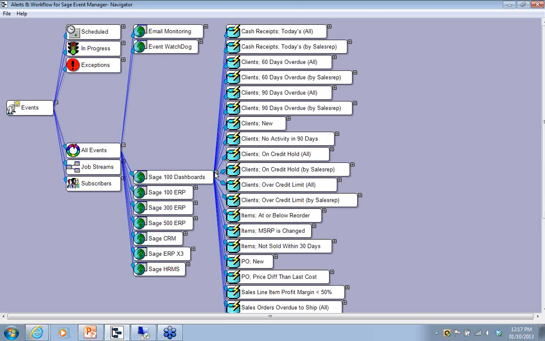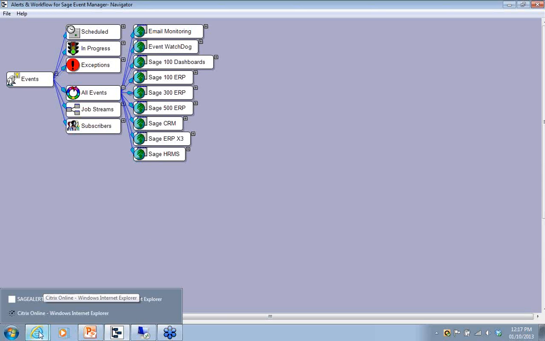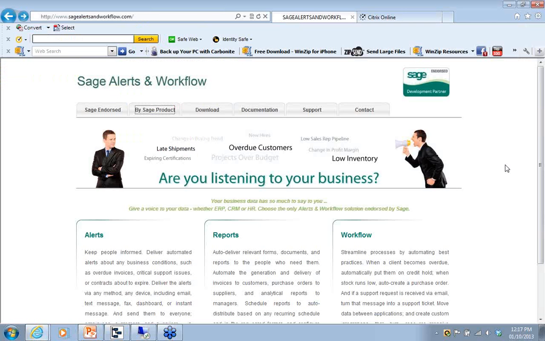Okay, so coming back here, I see that I'm right about at my time mark. So let me just bring up one additional window that I want to share with you. If you'd like to try out the application for yourself, or if you want to share information about it with other folks within your organization, you can visit the website sagealertsandworkflow.com. It'll bring you to the following site. From here, you can download and try out the application. It is the live shipping software. It'll work for 30 days, starting on the date you first go into it.